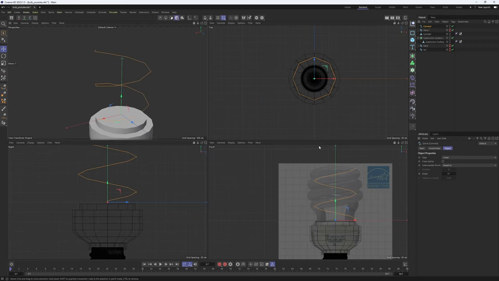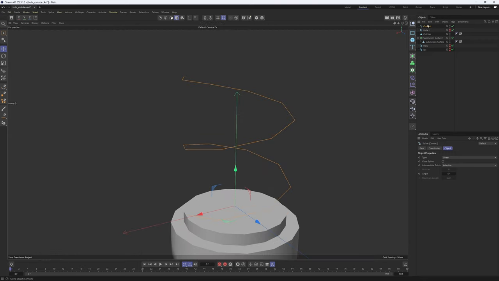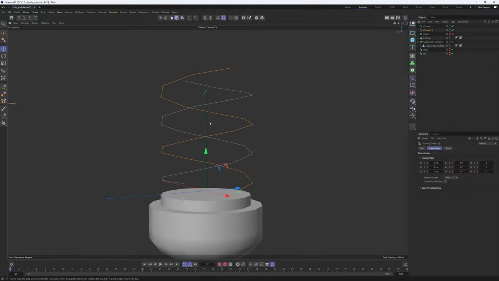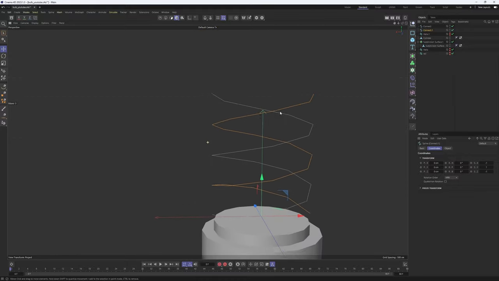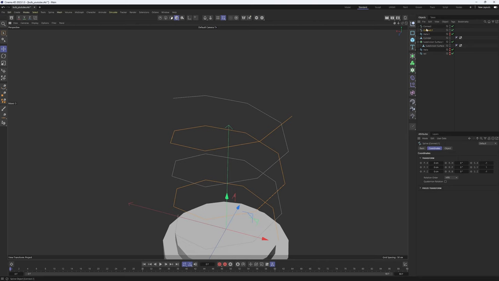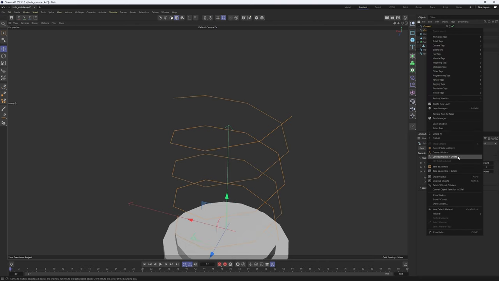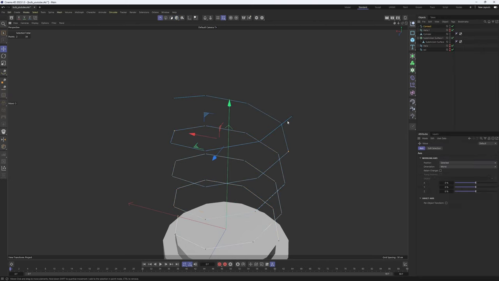Now I will select my spline and duplicate it. Go to coordinates of that new spline object and let's flip it. Go to the size X and make it minus 1. Then go to the size Z and make it minus 1 as well. Now this is exactly what I am looking for. Let's select these two, right click and say connect objects and delete. Now we have single spline.